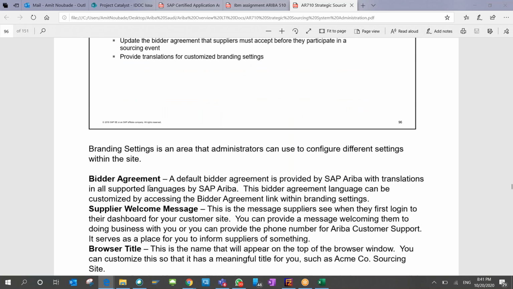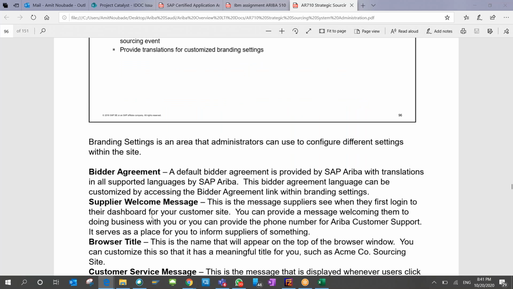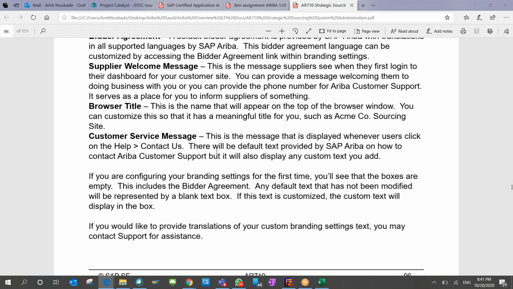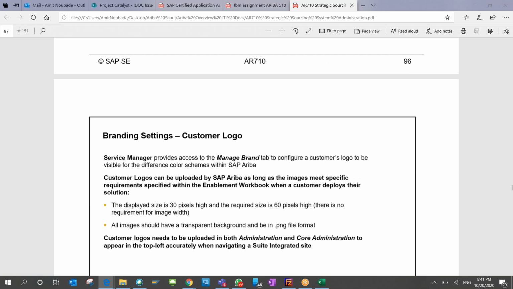Then bidder agreement, supplier welcome message, browser title, customer service message. All these are nothing but customization settings, which we will be carrying out. It is just superficial level activities which we will be performing. Are these completely required? No. A few people might need it. At that point of time, we can do this.